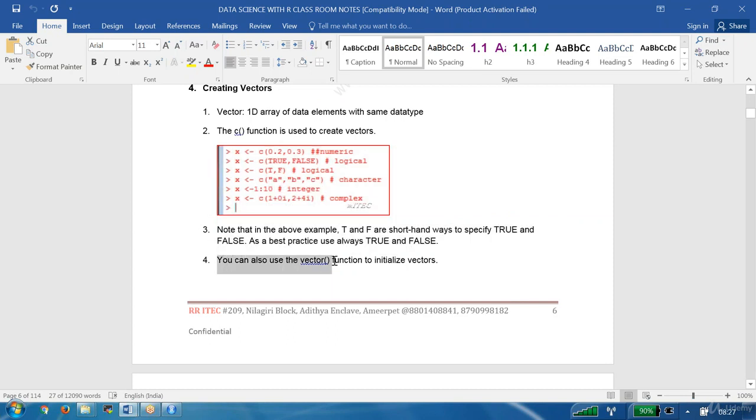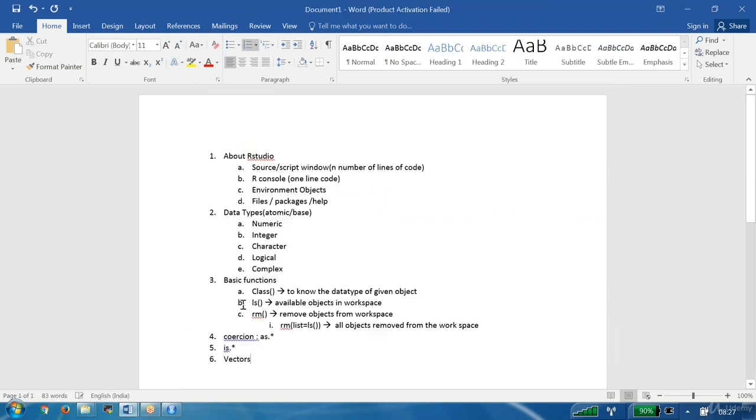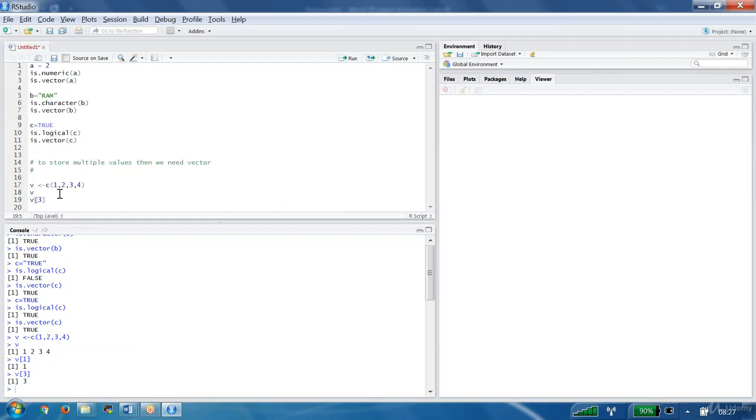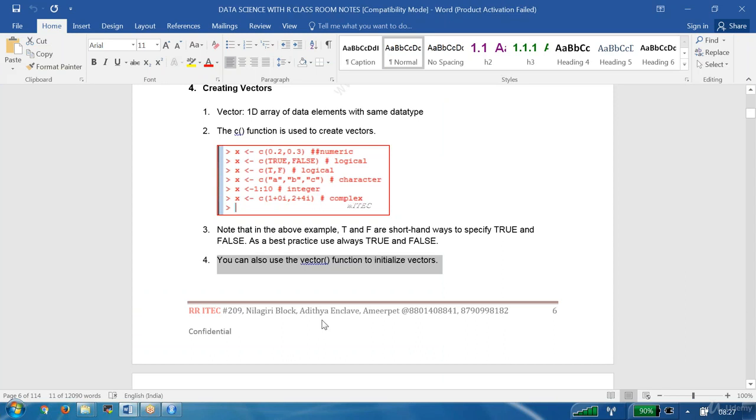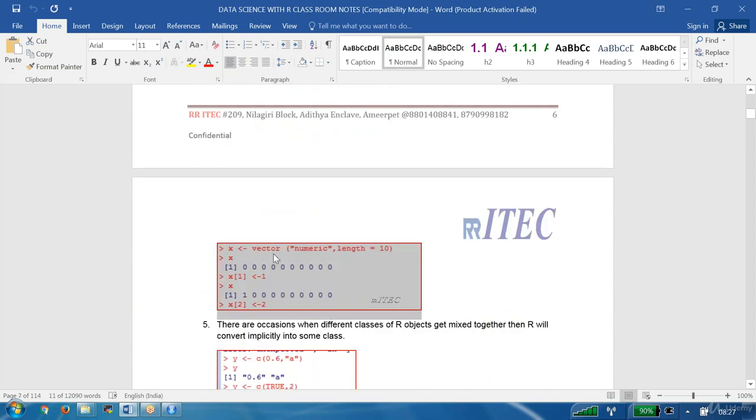You can also use the vector function to initialize a vector. Previously we used C. Instead of C, if you want to use the exact word vector, you can write like this, vector. And you can define whatever you want. So numeric, and we are saying length is equal to 10. That means my vector's data type is number and the length is equal to 10. So now an empty vector is created with 10 positions.